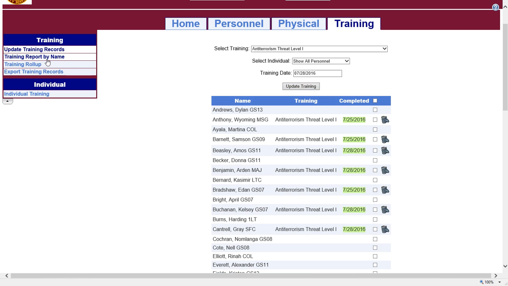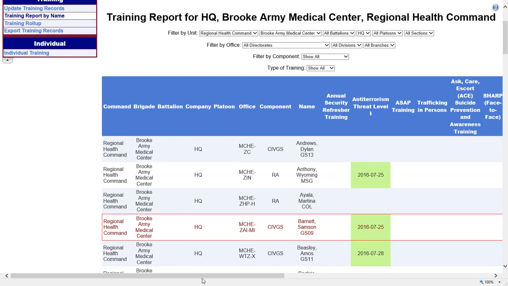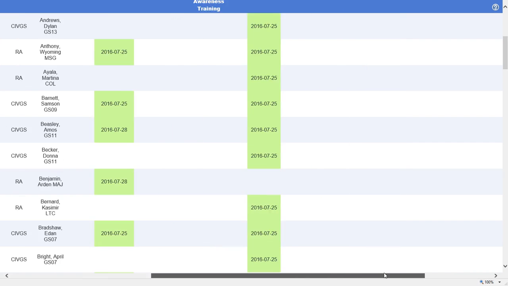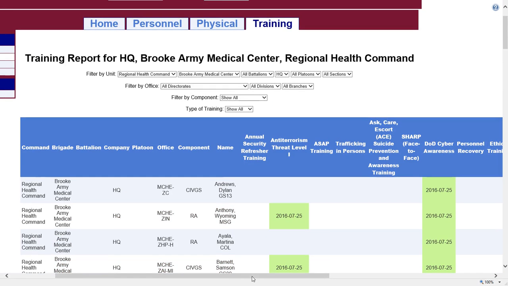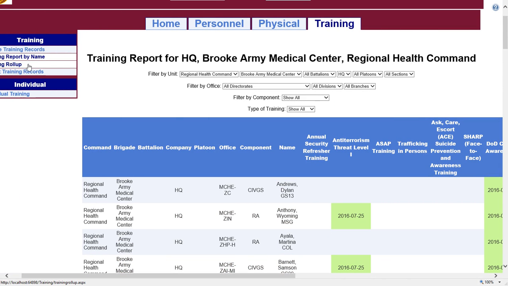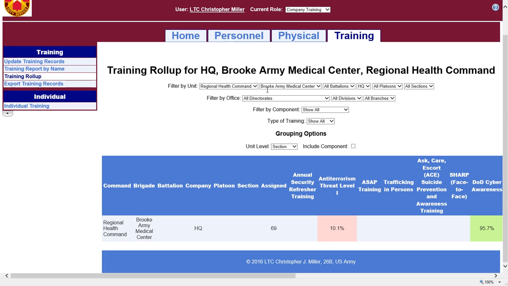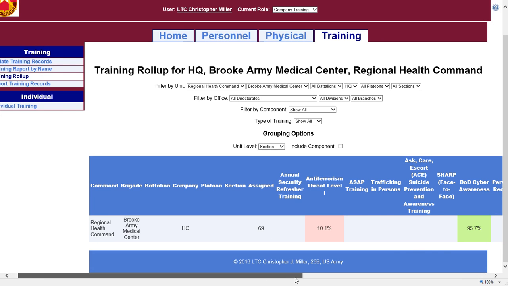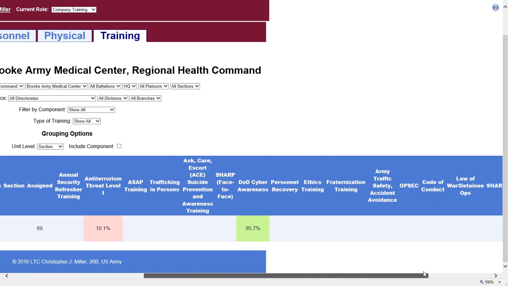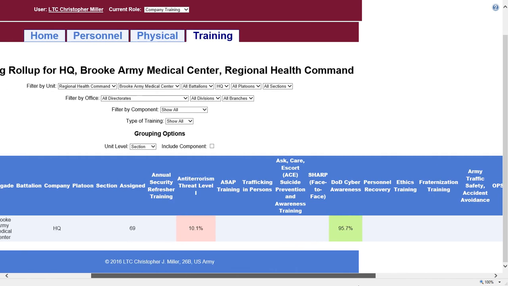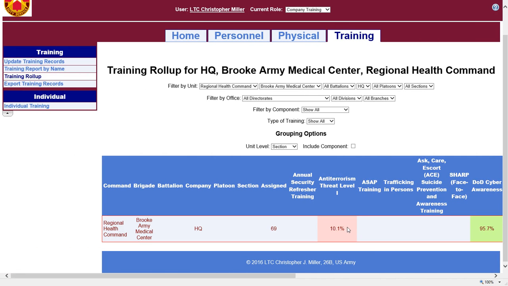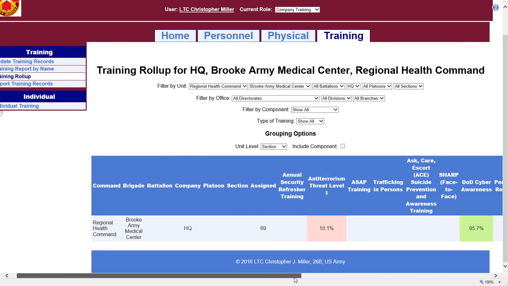And then if I jump to the by name report, I can see who completed training on what date, and it'll automatically change colors based on completion status and how close it is to expiring. And then I even have a nice training roll-up as well, so you can see it'll give me the percentages of completion. So I'm up to 10% now for AT Level 1 based on that recent update.